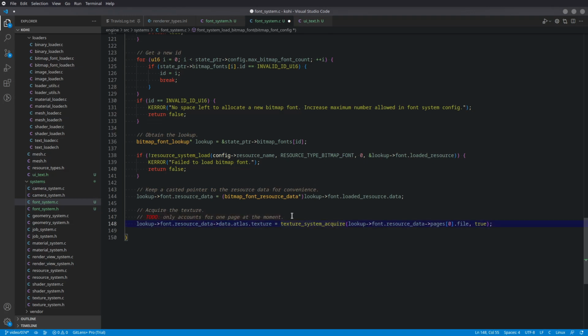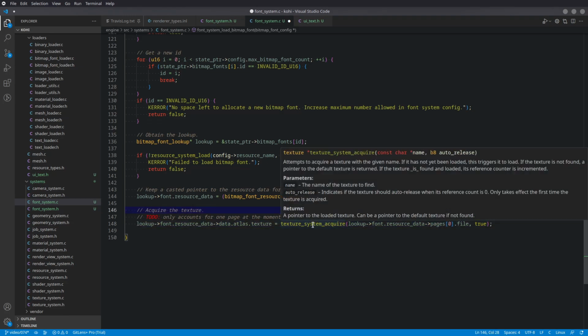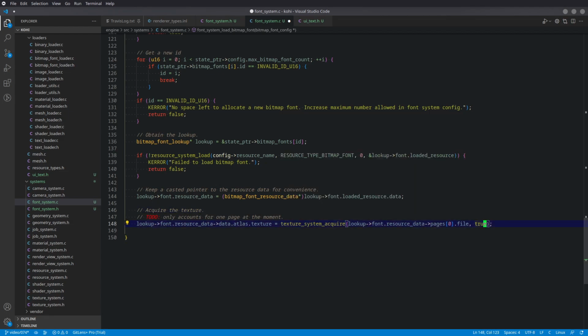So it's way better for us to have everything in one texture. So we are going to load up that texture. We are going to acquire it with auto release on true. And so whenever we release this texture, it should probably be the only thing that's actually holding reference to that texture, and so it should unload.